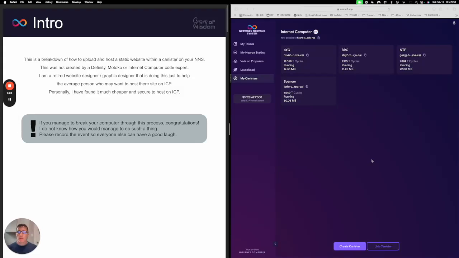So here we go. I am going to go through how to host a website on Internet Computer within a canister within your own NNS. There's a few things out there that kind of go through the process, but it can be challenging to figure out how to do it for the average person, maybe even the average web designer.